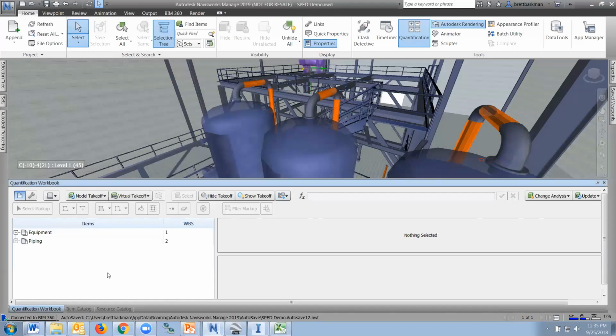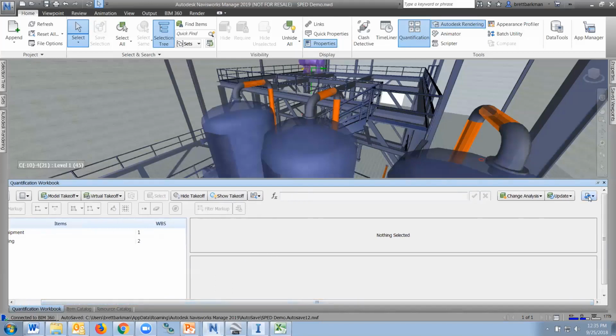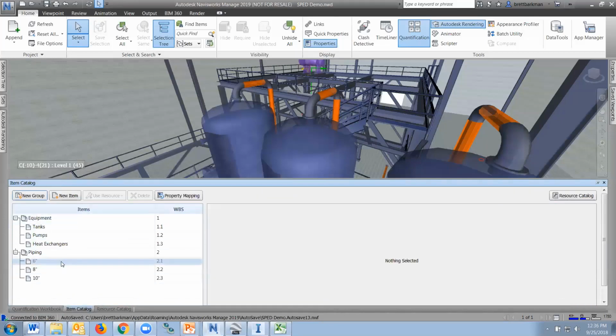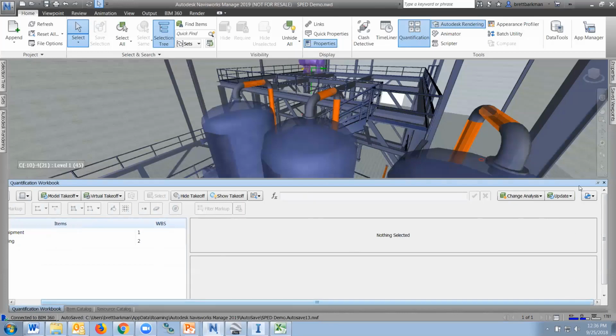All right, so that's an example of creating your own takeoff from scratch. If you want to import a preset, you can do that from the import-export tools as well. We can import a catalog. And the catalog will be made up of all of the groups and items that you would have created here on the item catalog tab. So to do an import, we'll go to import catalog.